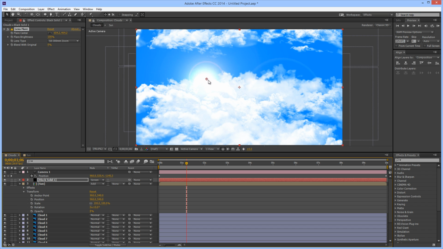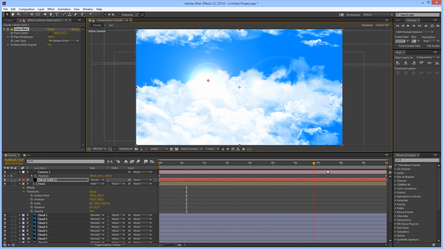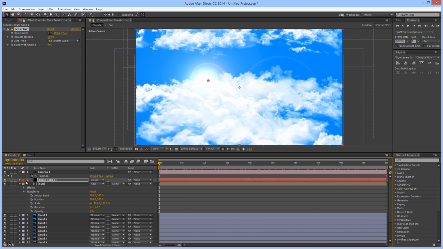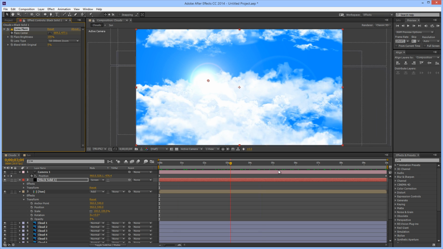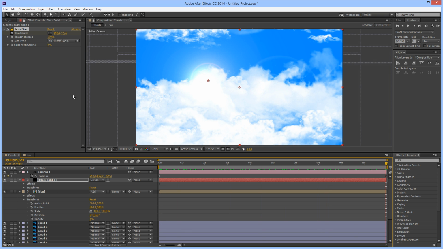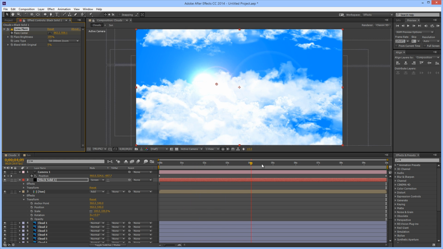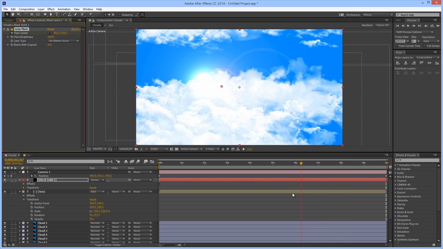So you could animate the lens flare over time as you're moving through the clouds, and change that. So if you wanted to, just at the beginning you have your flare center, and then scrub to a different point in time, and we can change that flare center and have that follow the clouds, or just shift slightly, and you get the idea. And so that's about it.